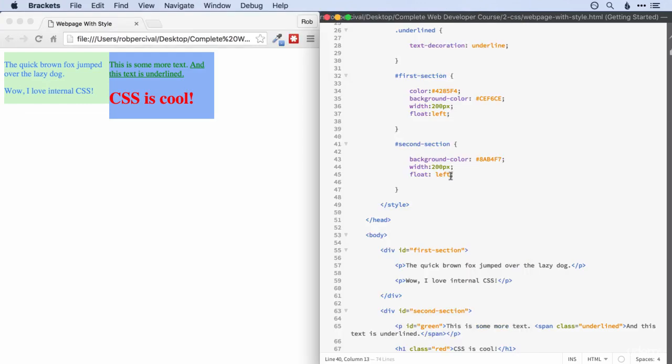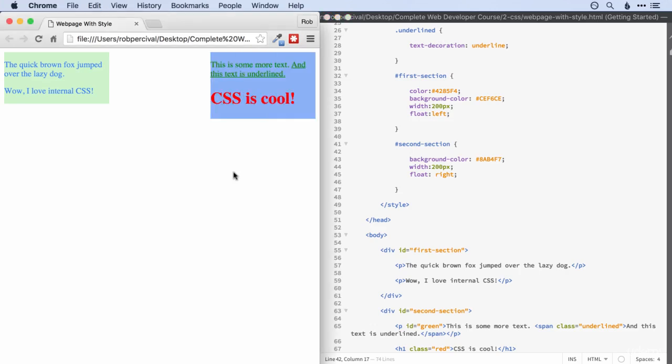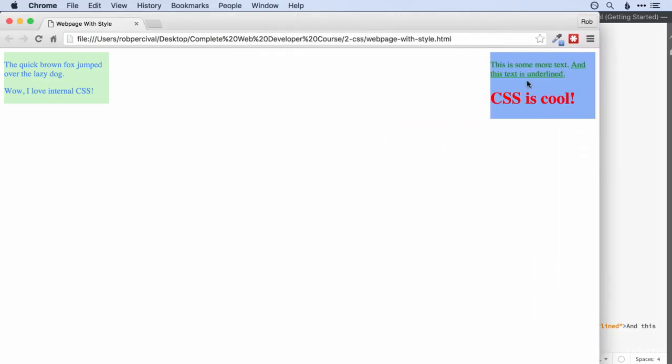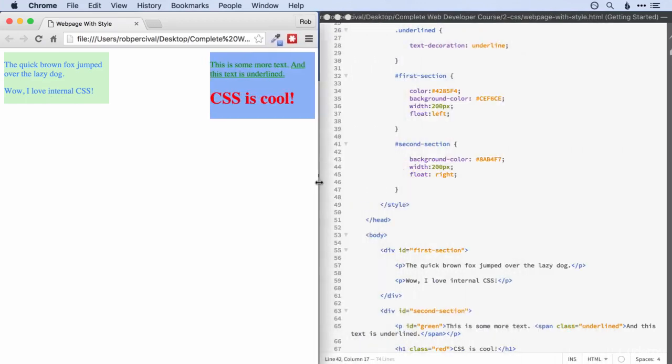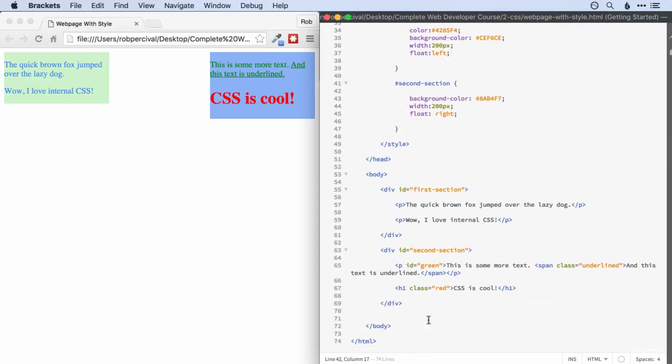Similarly, if we took the second section now and floated it right, what impact do you think that would have? Alright, hope you got it. It will simply align it to the right of the screen. So hopefully that's reasonably straightforward. We've got floating to the left and floating to the right. What happens, you might be wondering, if we combine elements that are floated with elements that aren't floated?